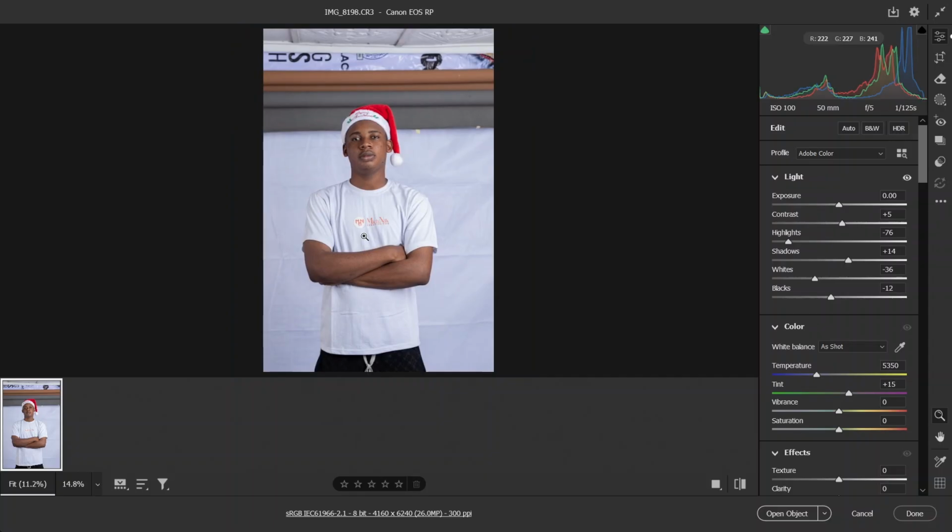And for me, for this particular image, I want a warm tone. You can see that is a light skin subject, so I want my subject to have this light tone. So I just want to add a little bit of yellow to it. You can see my temperature is actually on 5350. If I bring it down, it's going to give my image that bluish tone, but I don't want that.